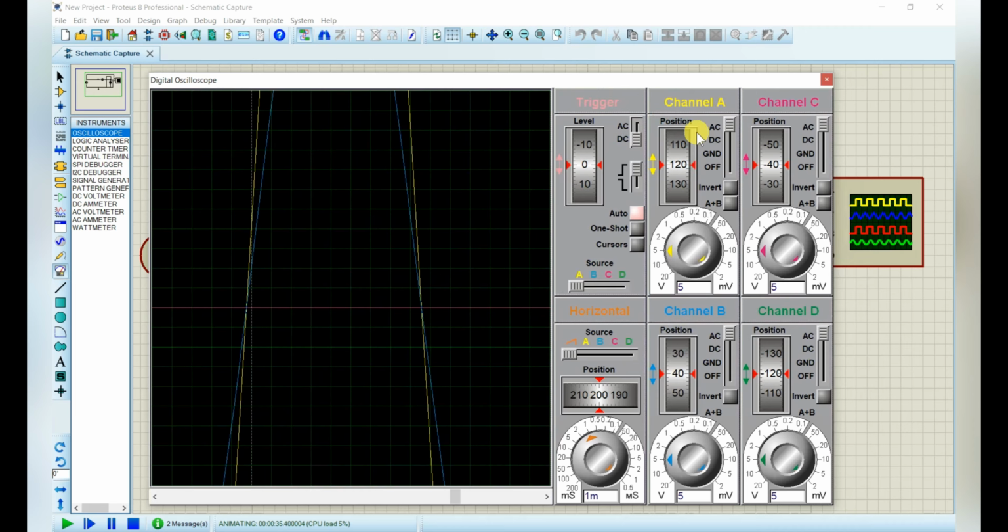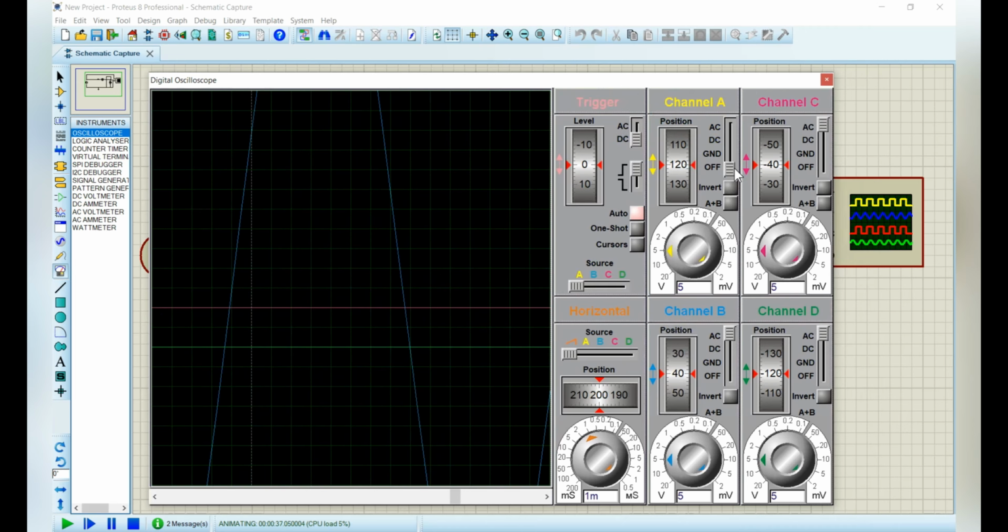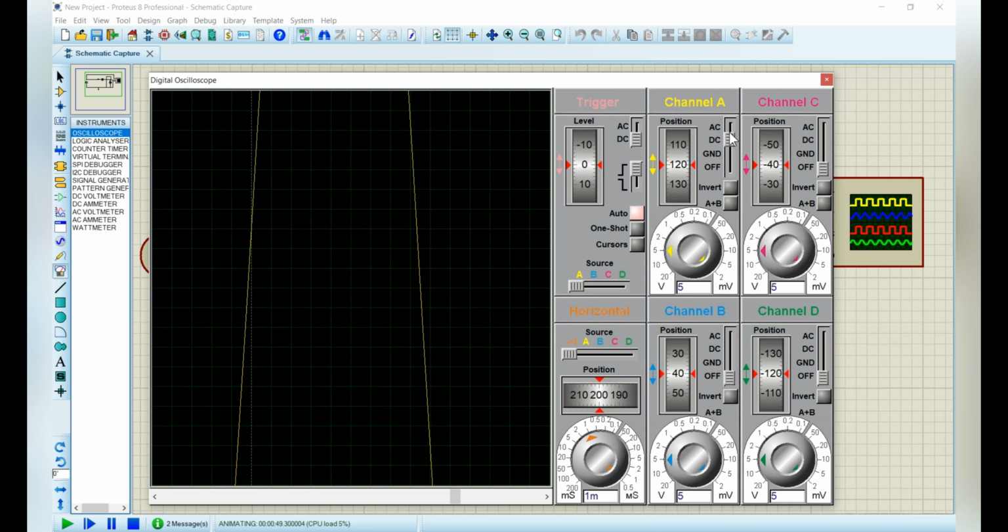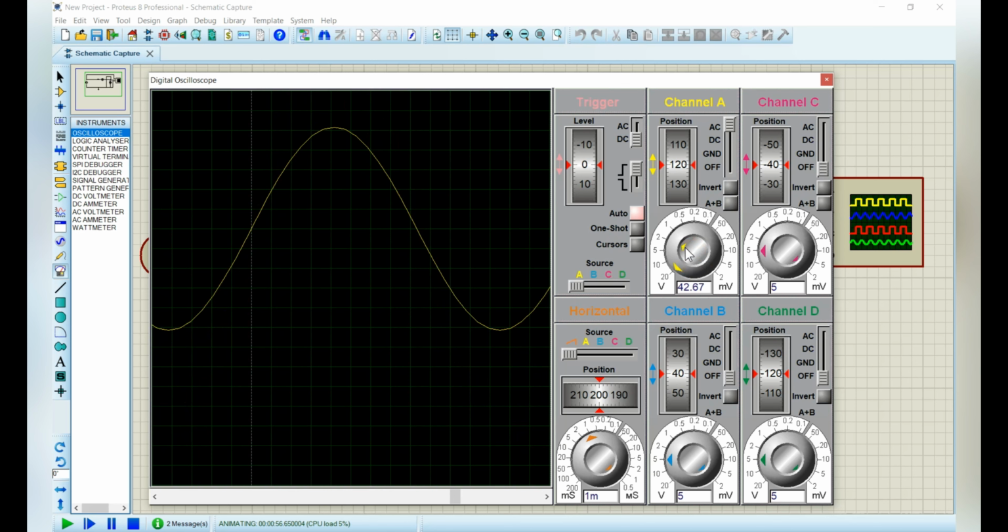So first of all, if you want to close a channel, then just close it. Okay, now channel A is closed. If I want to close channel C, I close it. If I want to close channel B, it is also closed. If I want to close channel D, it is also closed. I open channel A. Right now we have the AC circuit. This is the different kind of wave which we created. Now you see the perfect one.